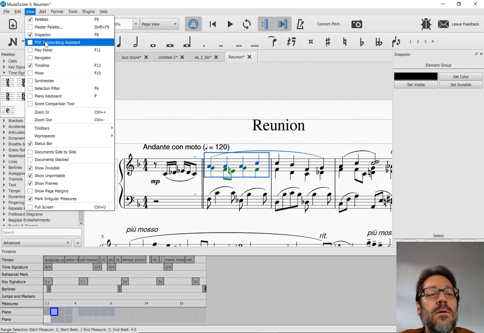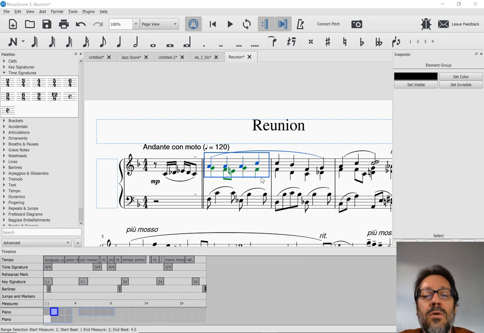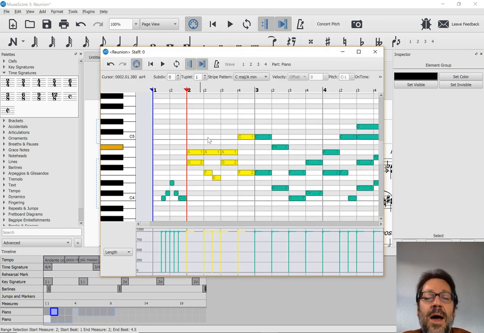Help me. Oh, it's not under View. I have to right click. It should be under View, I think. Anyhow, Piano Roll Editor, right click the measure. So now I have the piano roll showing me all these notes.